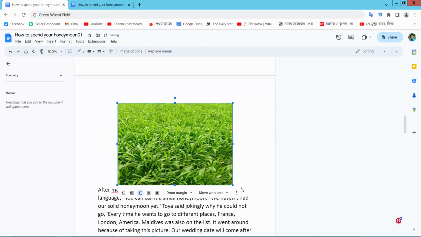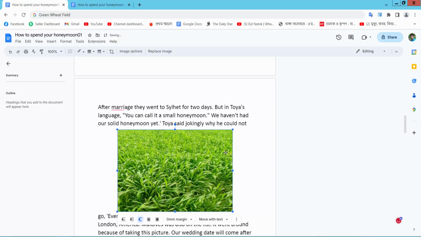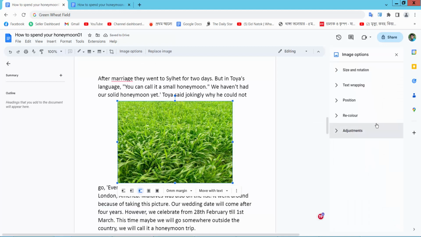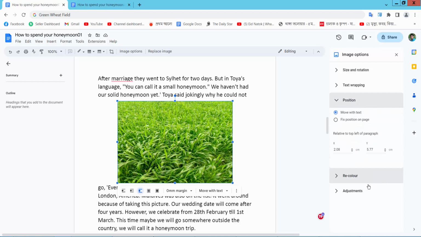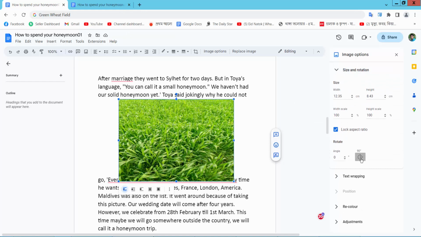And move. And image options. Also, you can rotate your image position. Size and rotation.